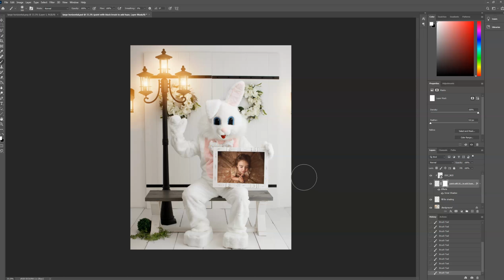So I hope that makes sense. To add a bit of haze on the frame, you'll select the layer mask, get a low black opacity brush, and just paint it on as you like. This one, I'm going to go without doing that. I don't like it.